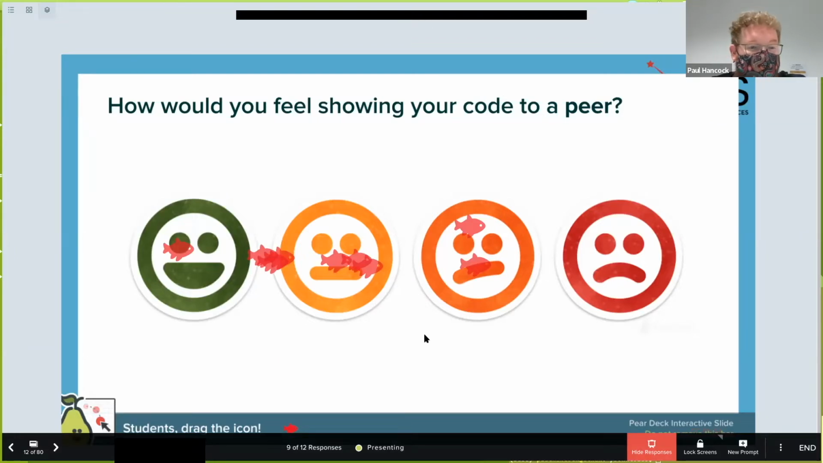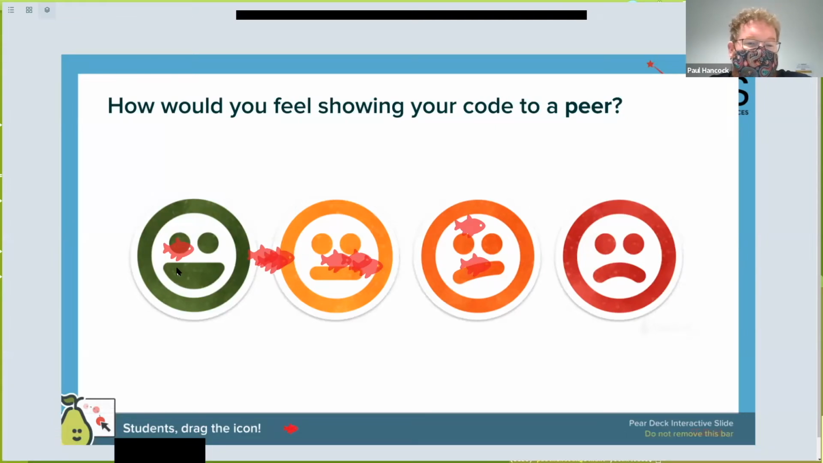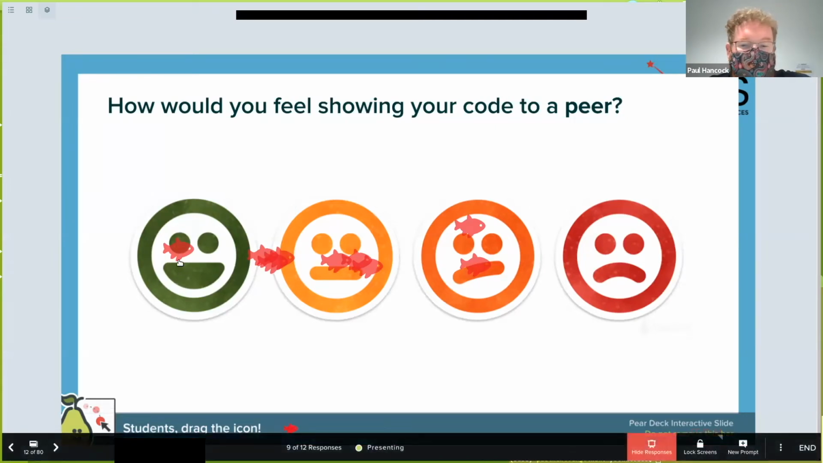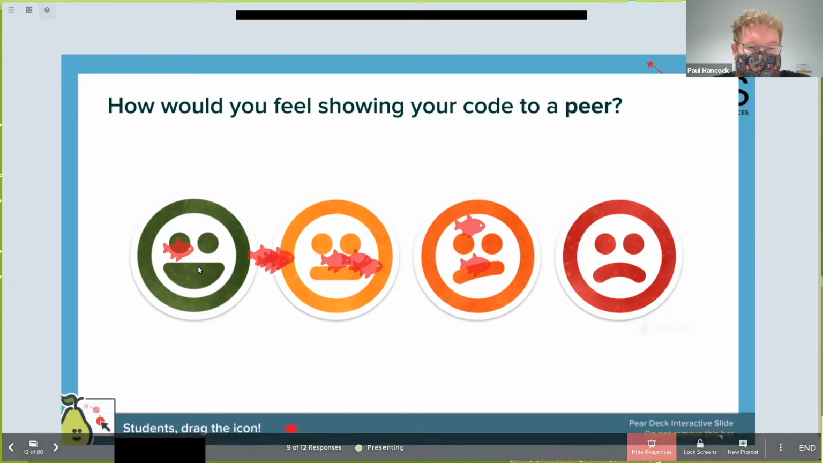Can I ask somebody who has this fish over here, the most confident fish, whether that is because you simply don't care what people think, or because you tend to have what you consider to be very well published code? Yeah, that's me, Paul. Oh, that's Nick. I hope my code is good enough to show people. Okay, so Nick's saying he has some confidence in his code.